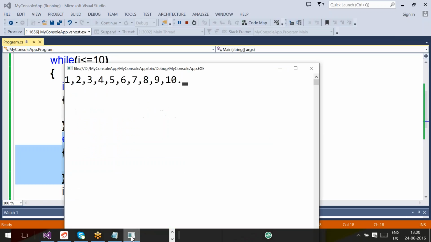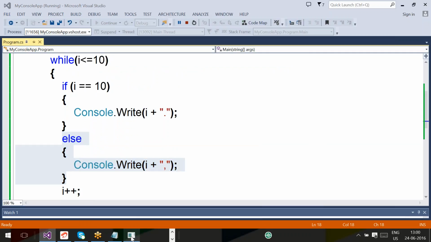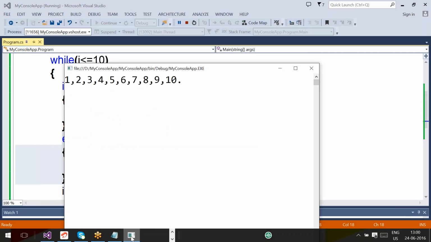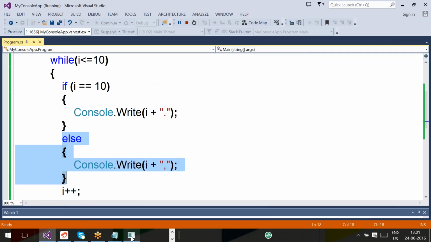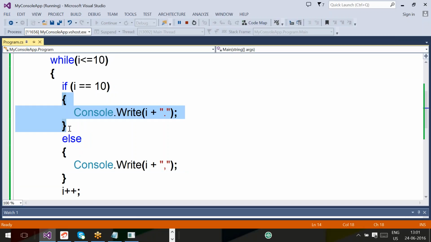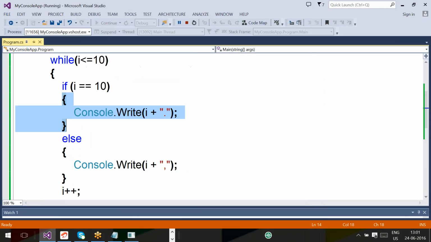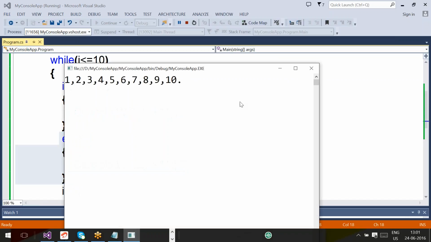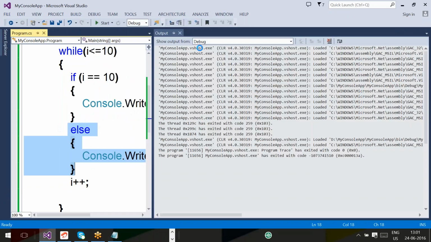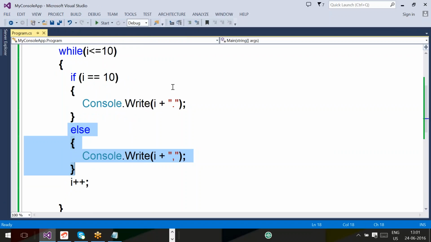That's why the 9 iterations are printing 1 comma 2 comma 3 comma 4 comma 5 comma 6 comma 7 comma 8 comma 9 comma. But in the 10th iteration, 10 equal to 10, so console.write of I, I is 10, full stop, and else will be skipped. Like that. So this is the way. You can write in different ways also. Whenever you have a requirement, always try multiple ways.